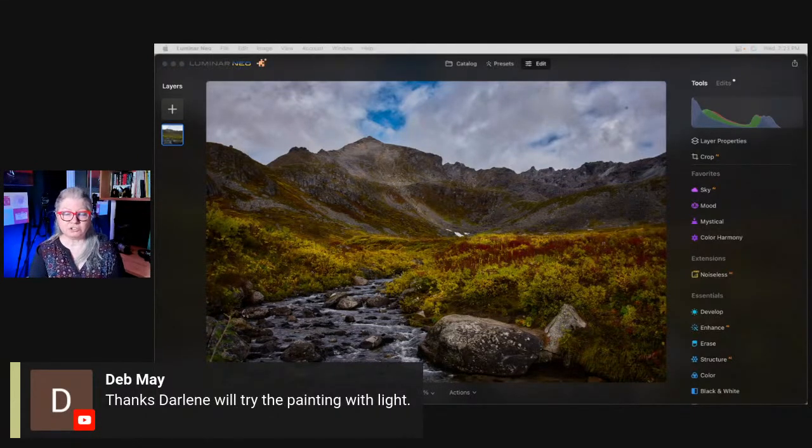Yeah, basically that's what you're doing, Deb. That's a great explanation and terminology for it, because if you were using a flashlight, you'd be doing the same thing, right? So you were literally painting the light in, and especially on a scene like this.